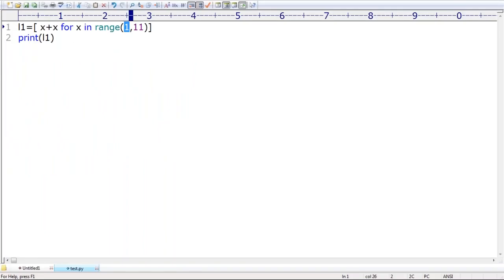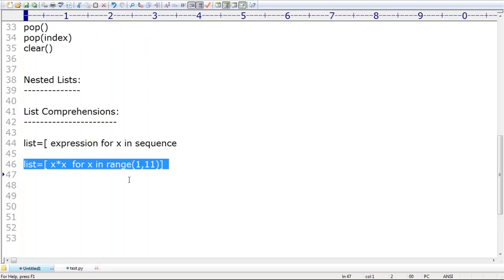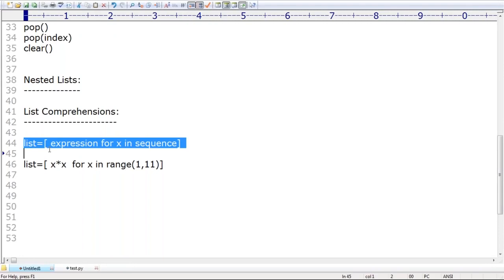Are you able to understand, right? It is very simple. Now, suppose my requirement here, listen very carefully about this terminology. Can anyone tell me the syntax for this? What is the syntax? I already covered it. Just have a look once: expression for x in sequence. Remember that: expression for x in sequence.